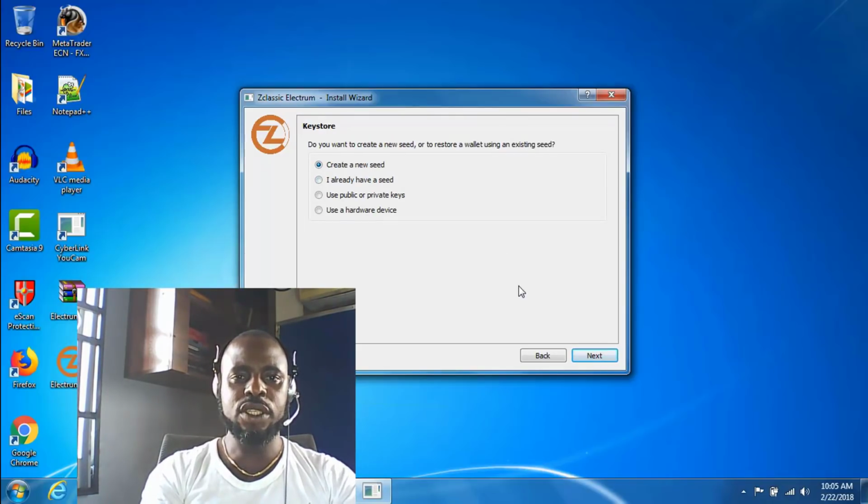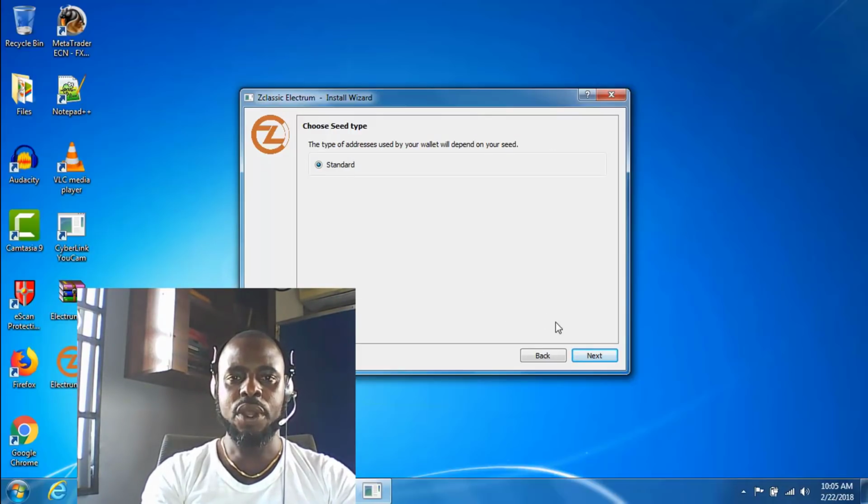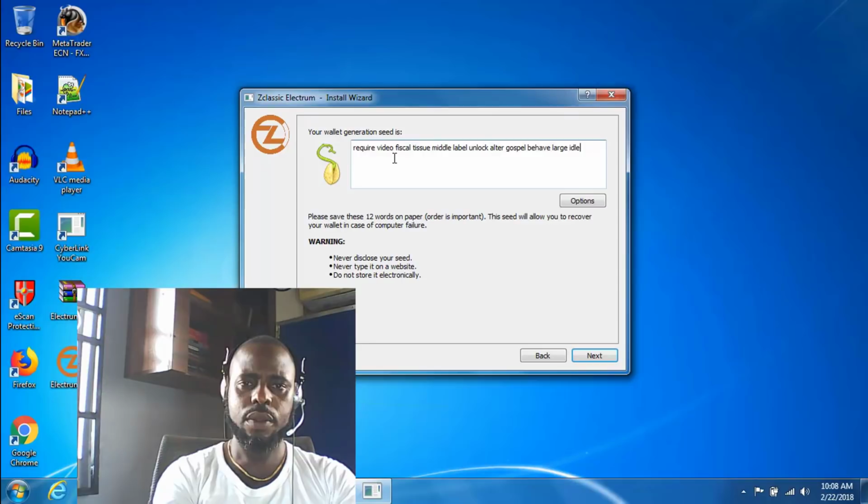Now it says key store. Do you want to create a new seed or restore the wallet using an existing seed? Because you're doing this for the first time, you're going to use create a new seed. So we'll do that next, and then choose the seed type. We'll say next, which is standard.